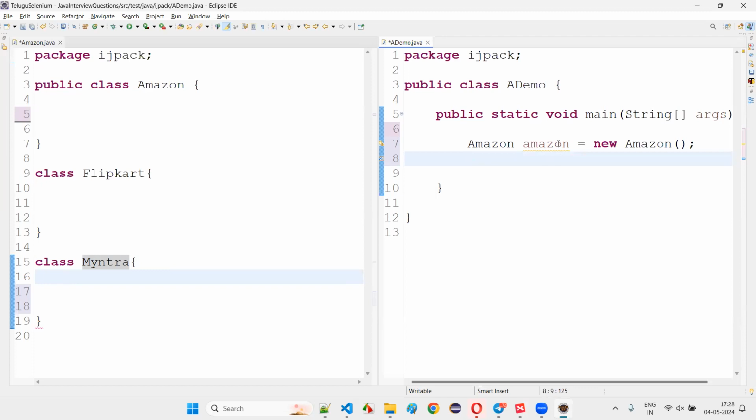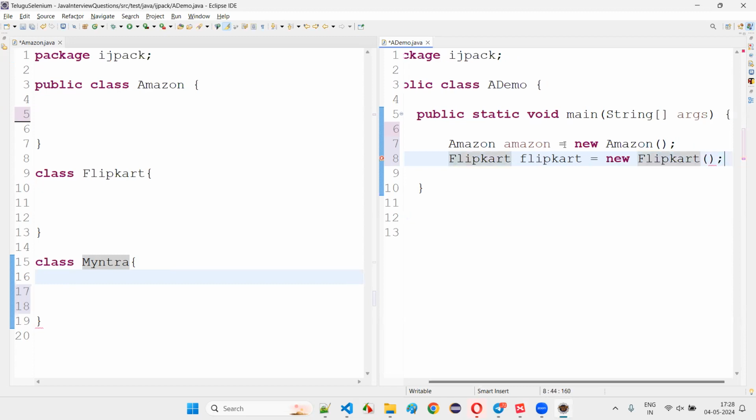Okay. So here Flipkart is equal to new Flipkart. Like this, I can create an object for the Flipkart. You see, I have no issues. Myntra is equal to new Myntra. You see, no issues at all.